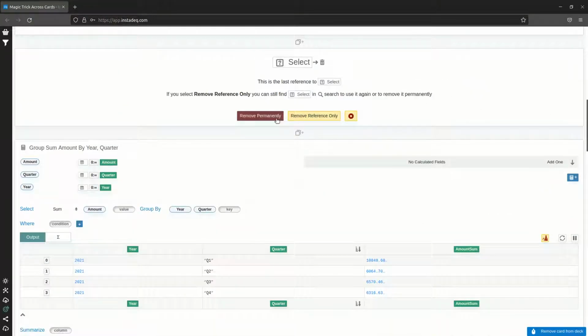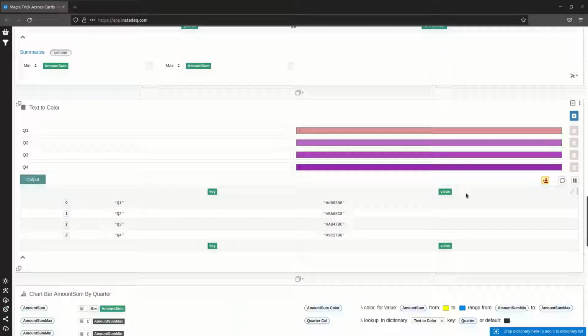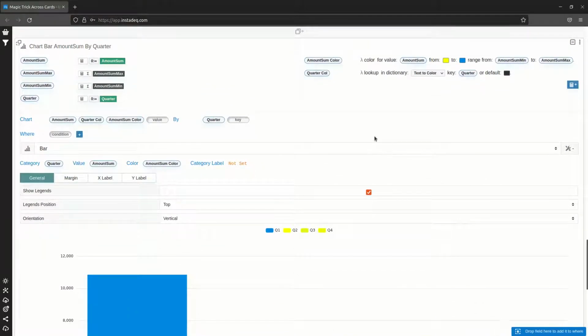So these are the new features for the Magic Wand to work across cards and to be able to modify other cards, for example, to summarize columns and add them as inputs. If you have any question, just comment on the video or contact us on social media.